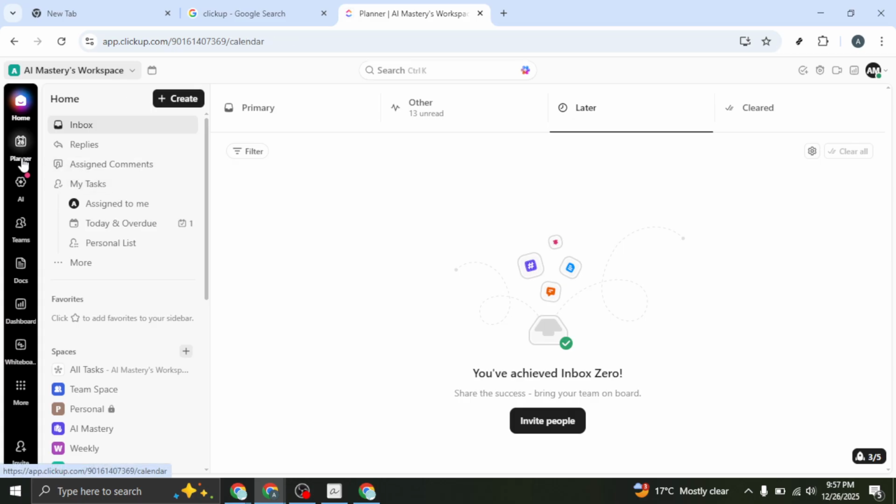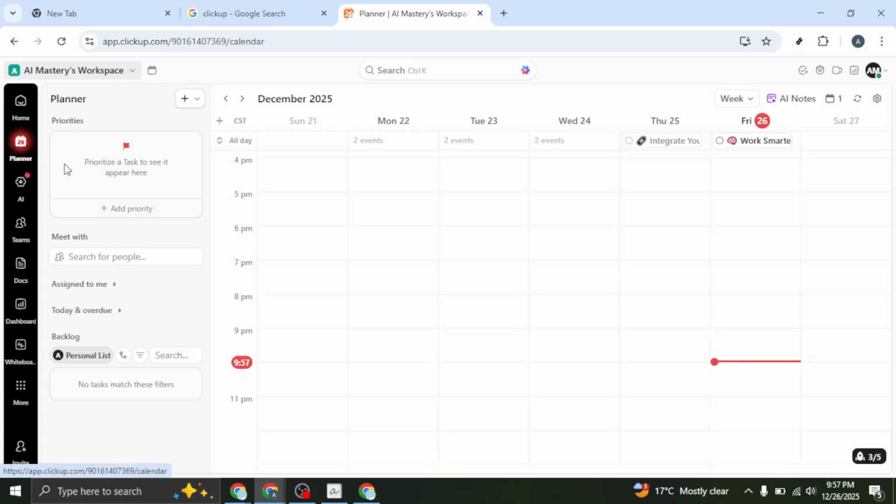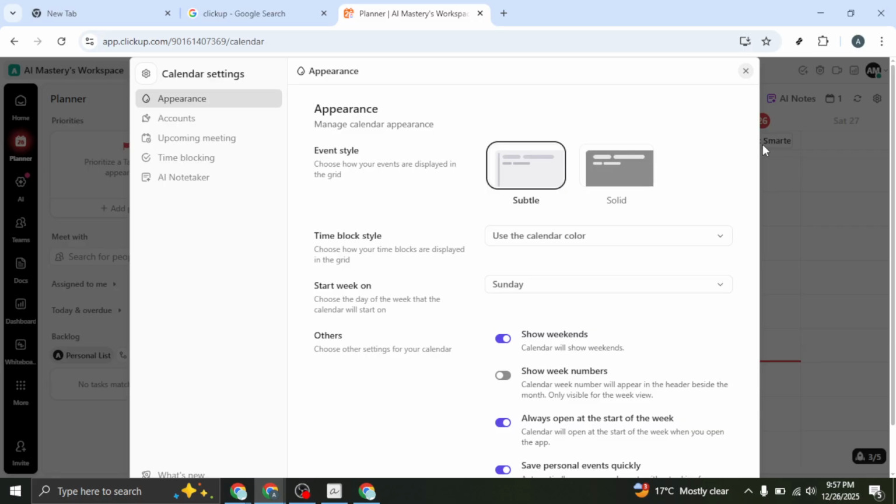This view brings your schedule, upcoming meetings, and related work into one place, which is where the AI Notetaker will be most useful. Now, move to the upper right and open the settings for this view. Here, make sure you're connected to Google Calendar.